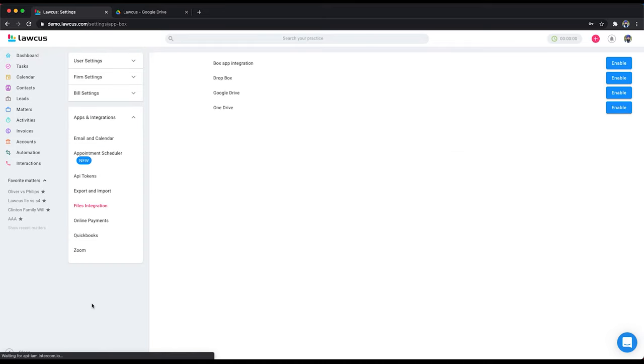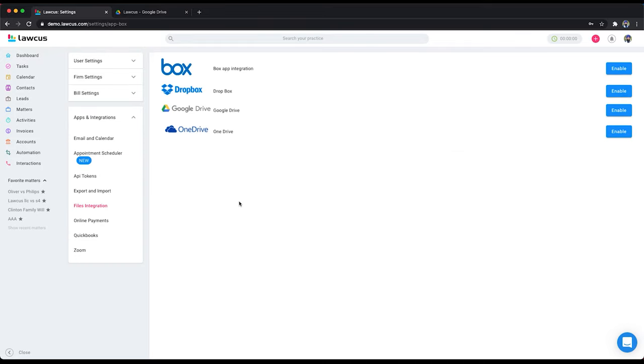Click on apps and integrations. Click on files integration. Please note files integrations only show for the owner of the account. It doesn't show for other admins because it's a user-based integration, and so it only shows to the owner of the account. So you will click on enable.